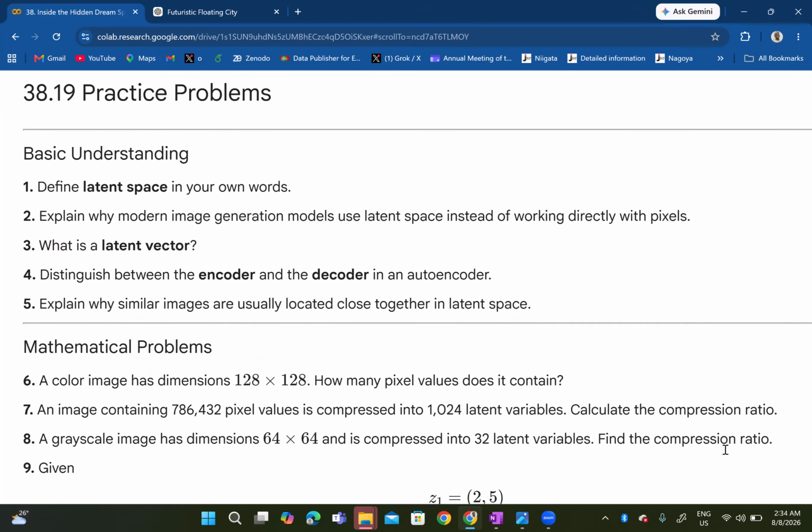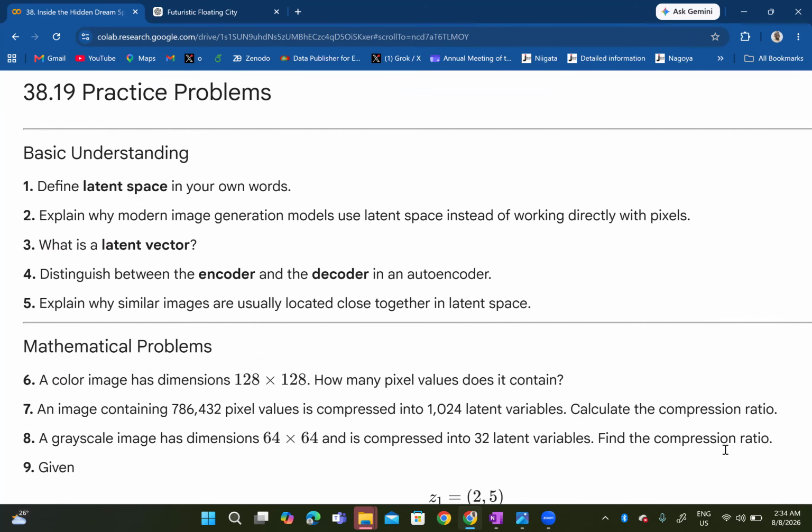I think one of the two I'll be solving is question 7, then I'll solve 9. Question 7 says an image containing 786,432 pixel values is compressed into 1024 latent variables. Calculate the compression ratio. That is easy peasy. Just divide 786,432 by this, and then you get the compression ratio.